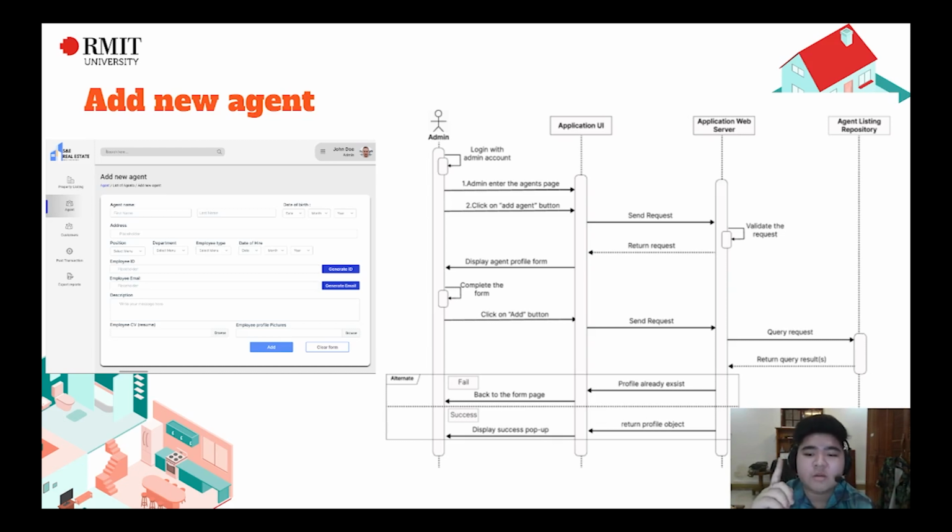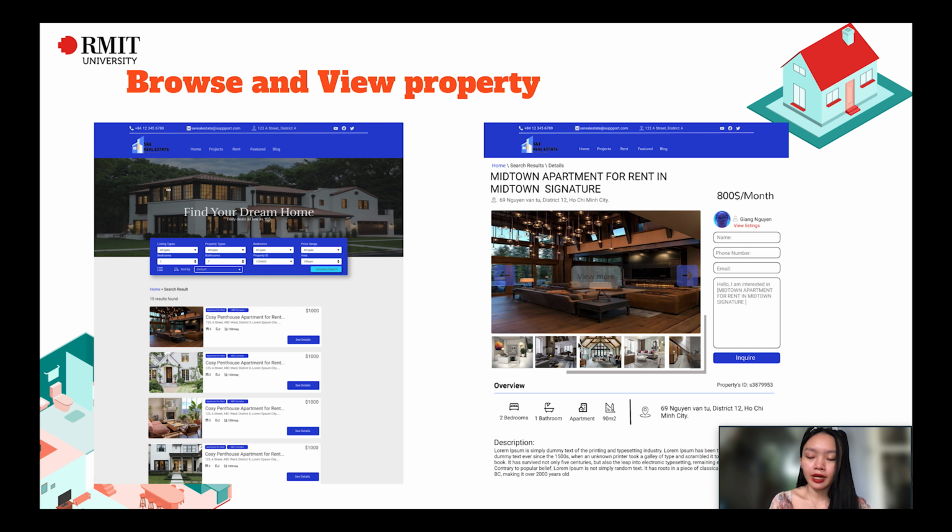Okay, it's me again. So now I'm gonna present to you my favorite use case, which is view and browse property. So this is the web UI of the web client that we provide to a customer for them to use this search engine to input different kinds of criteria to find their property of interest.